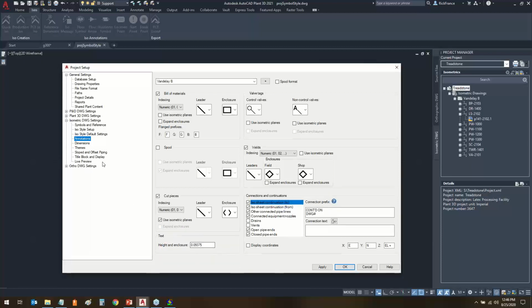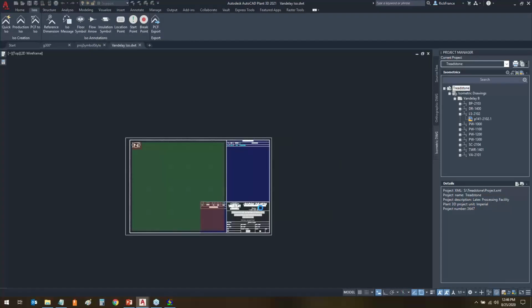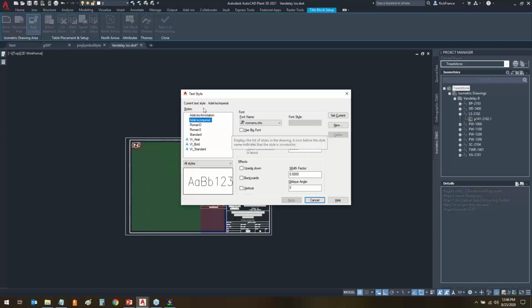I need an Arial font in my template so that I can use it. So I'm going to go back to set up the title block, and in here, all I'm going to do is create a text style. Note when you come in what your current text style is. That's the one you want to leave here with. So it's ADS Imperial. That's what I want.